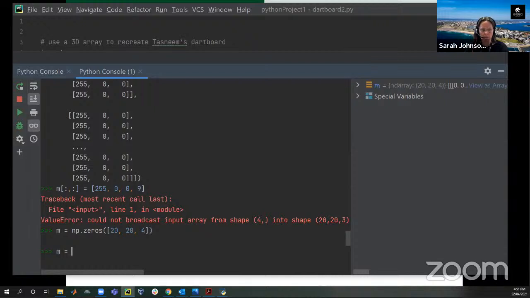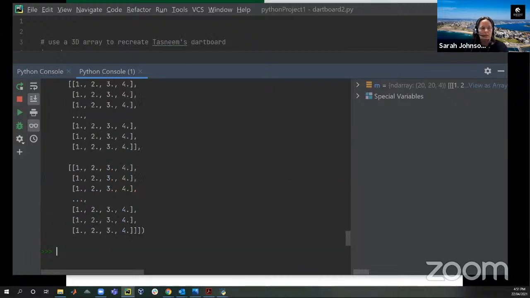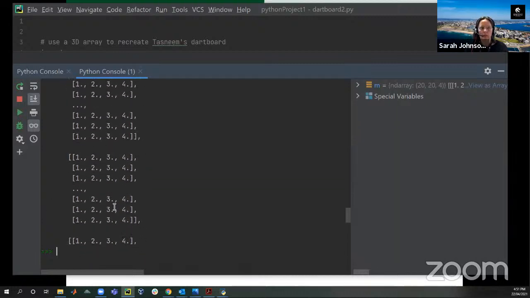Then I could do this. M, all the rows, all the columns. I want the entry to be, I don't know, 1, 2, 3, 4. So I want it to be an array of length 4. Now, hopefully it'll let me do that this time because my original array M this time had length 4 for the third dimension. So if I look at M, you can see all of my entries are in fact 1, 2, 3, 4, like I wanted.